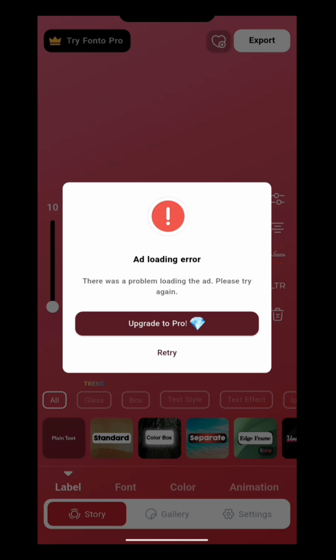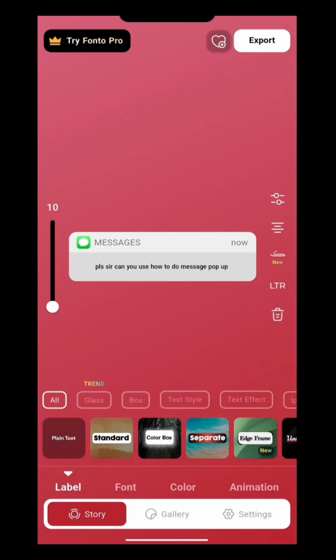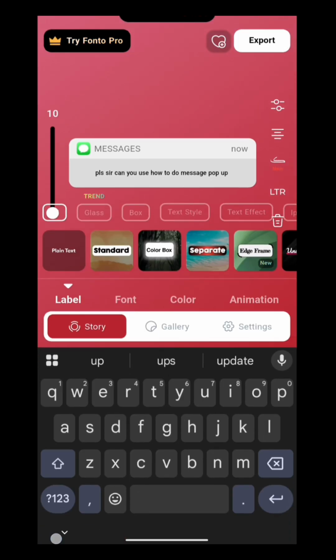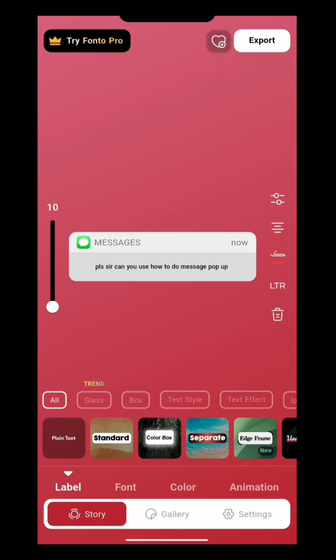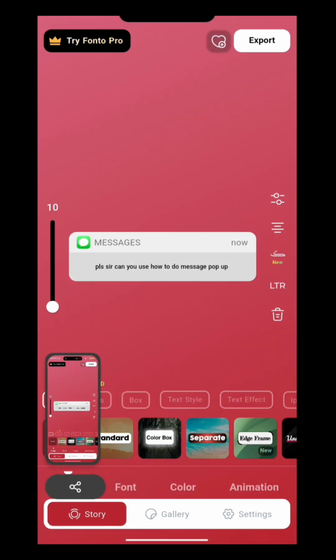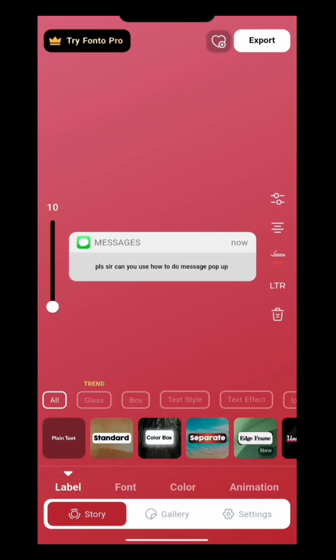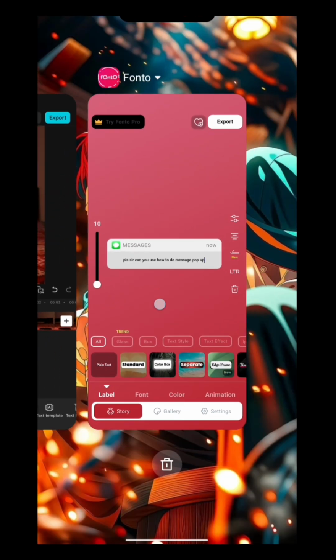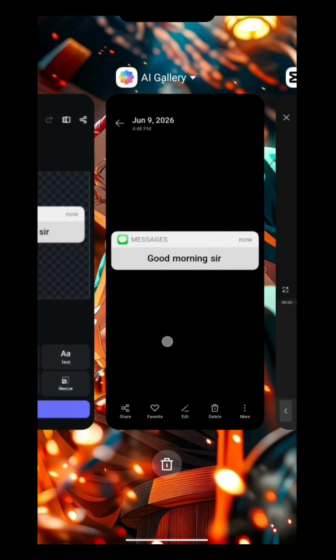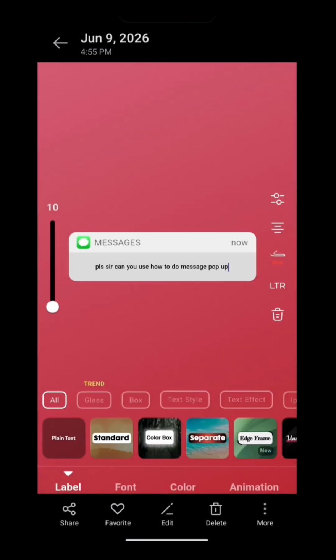Just go back, then you scroll down and screenshot the interface. Just screenshot the video. So you make a screenshot of the number of messages you want to screenshot. After screenshotting them, just go over to your app. Just go to your gallery where the images are being saved. So these are the screenshots. Then you click on edit.